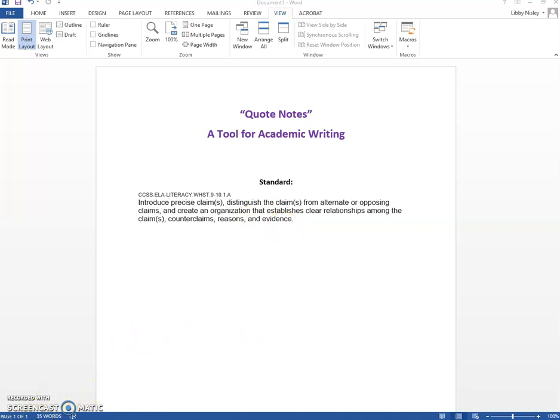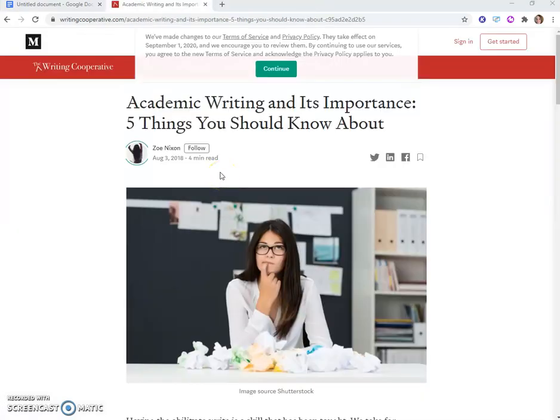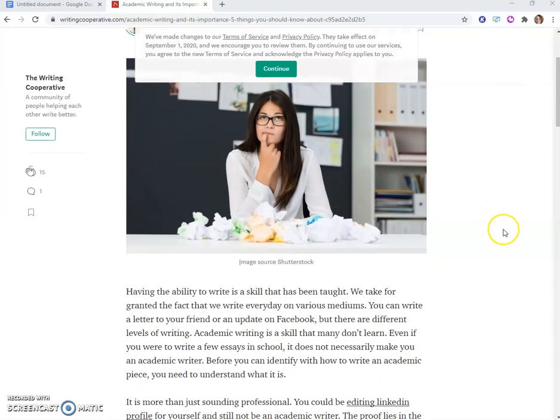So let's do a quick introduction to how quote notes work. My claim is that academic writing is a very important thing for our students to learn to do well. So now I need to search and find an article or two to support my claim. Here's an article I found from the writingcooperative.com called Academic Writing and Its Importance, 5 Things You Should Know About, and it has an author, Zoe Nixon, who we could learn more about if we wanted to.